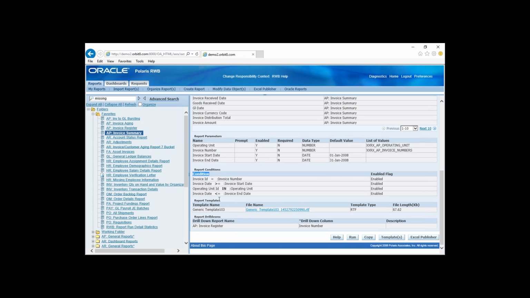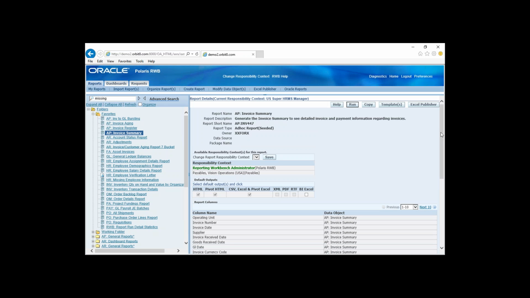Down here we have the conditions that are applied and how they are configured, as well as any templates or drill downs that are attached. In this case, we do have one drill down attached. It's the one we looked at earlier. So let's say I want to take this report, make it my own, and copy it.